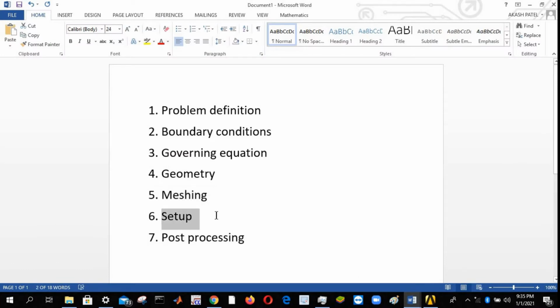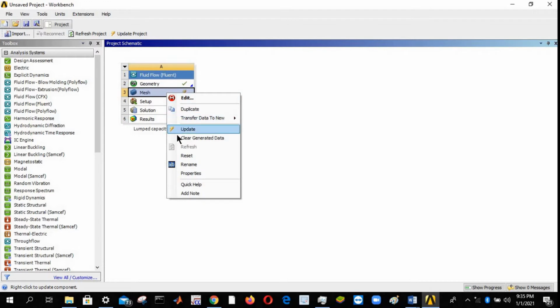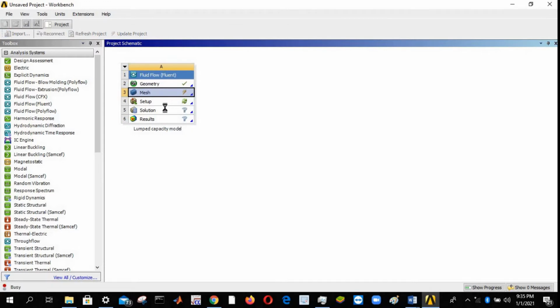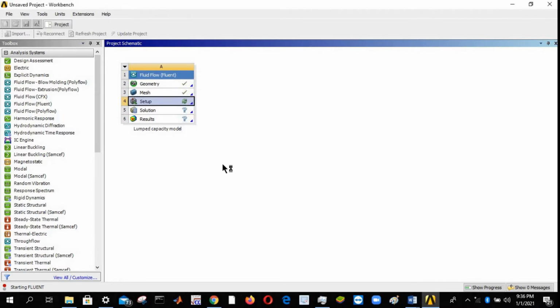After meshing part, we have to do setup. So the mesh hasn't been updated yet, so I will just right click on mesh and update it. Okay, when you see right click over here, go to setup. Here you can select double precision if you want, and we will go for serial processing here.